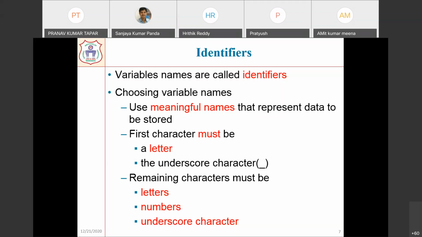But it is good practice that people use only a letter as the first character. In fact, underscore is allowed, but people do not use it because there are some system calls and system functionalities which also start with an underscore. That's why most people write the first character of the variable as a letter only. So it is good practice to use a letter as the first character, but it is not necessary. You can use underscore as well.